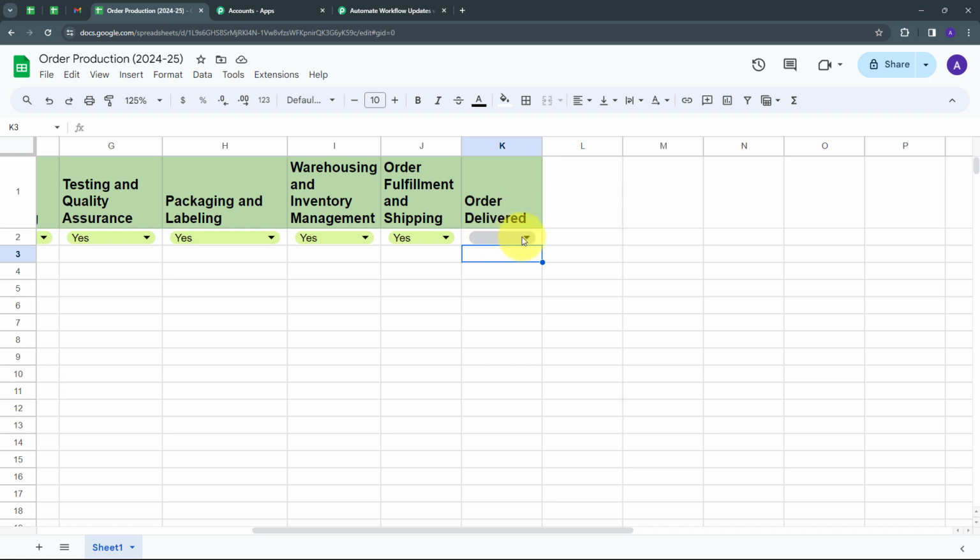So I'm going to fill this column. I have to open this drop down, and I'm going to click on yes. And here I have filled my trigger column. Now what should happen is that automatically the data of this whole row should be sent to Pabbly Connect.